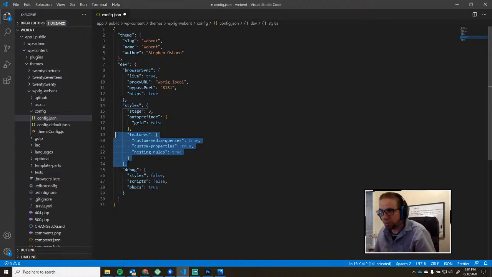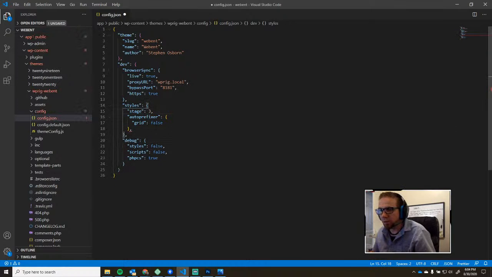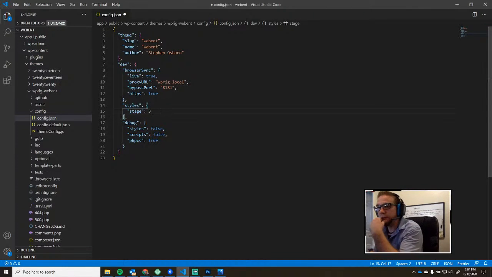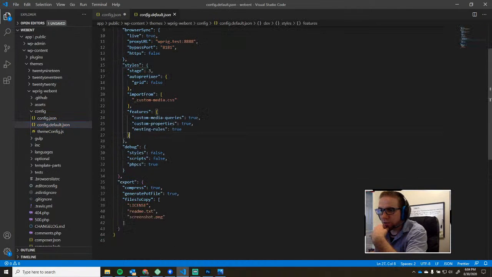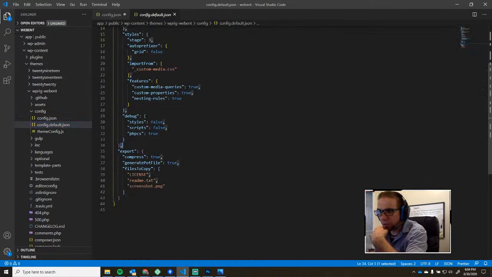So I'm not going to be messing with features. I might adjust that, but autoprefixer, I'm just going to keep as is. So I've got to get rid of that comma. And if I wanted to affect the debugging, let's see. There's export compress true. Yeah, we're going to want it true every time.